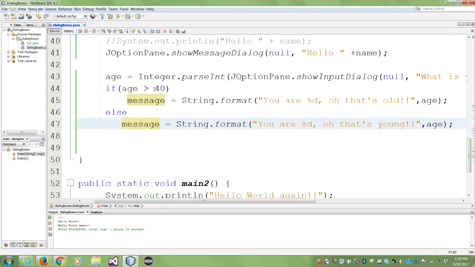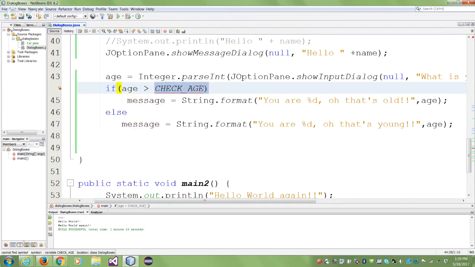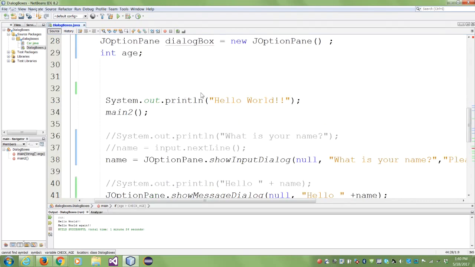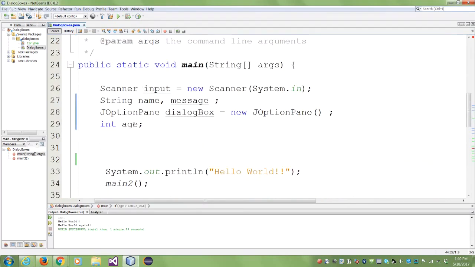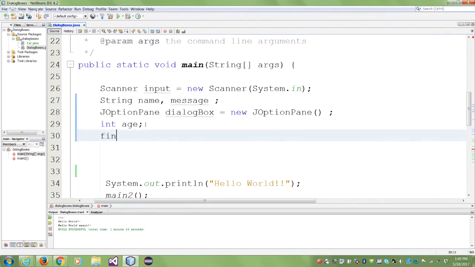Now, just to show you, just for the heck of it, I'll take this 40 value and put a constant here. I don't know what to call it. Check age. I'm taking this variable called check age. It's a constant just to show you so that it comes back to you. Declare it as a constant here. How do you declare constants? Final. It's an int. It is called whatever, and it's 40. There it is. That's how you declare constants, right?